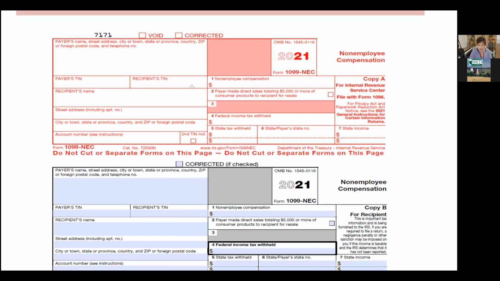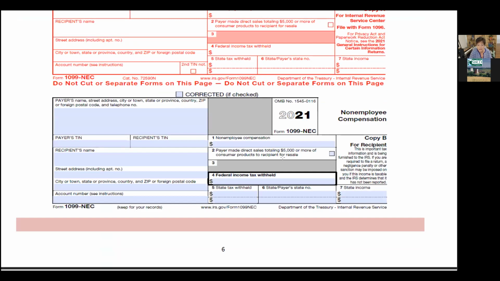Again, you've got a red copy. This is what the NEC looks like. So box 1 is where you're going to report the payments. And then again, if you're required to withhold tax, then it would be in box 4 and 5, and we'll cover the reasons that you might be required to withhold tax. So you've got the red copy that goes to the IRS. And again, you've got copy B, that's the recipient copy that goes to the recipient.